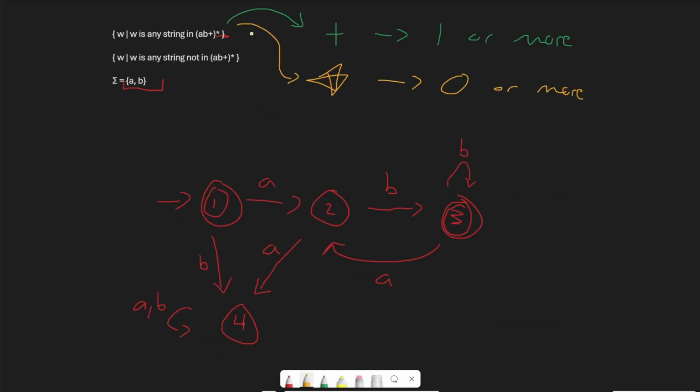So now let's find the second language, W, where W is any string not in (AB+)*. Well, since these are complements of each other, this is super simple. We just need to reverse the accept states. So states 1 and 3 are our accept states for the first language. So let's erase those. And then whatever state is not an accept state, we make it one. So now states 2 and 4 are the accept states.